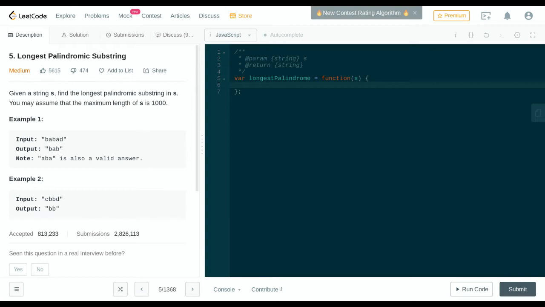So for example, I think race car is a palindrome. And they also give these examples here. If your input is BABAD, the longest palindrome is BAB or ABA because these strings can be reversed and they'll still be the exact same string. So that's what we're going to do.